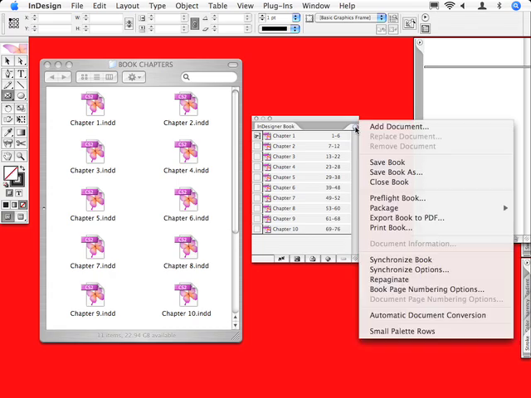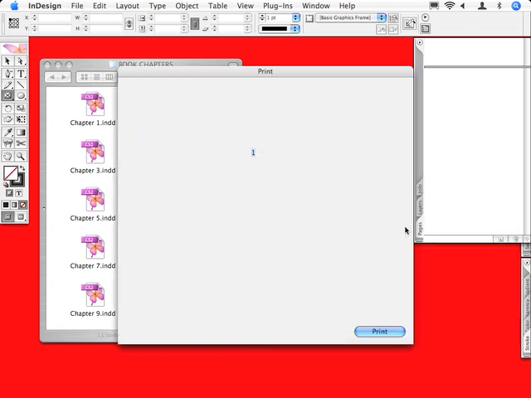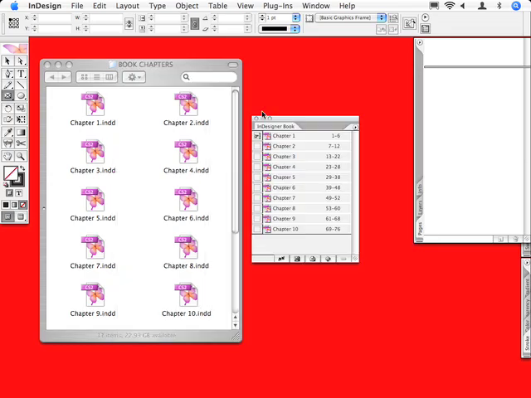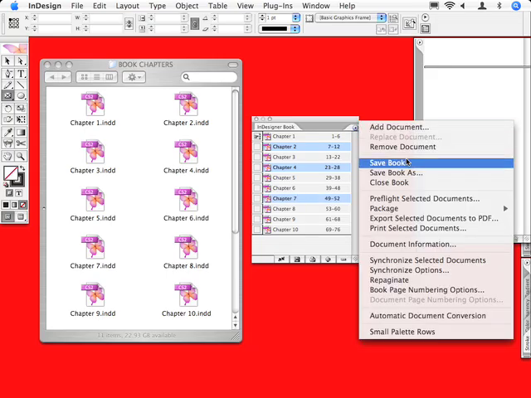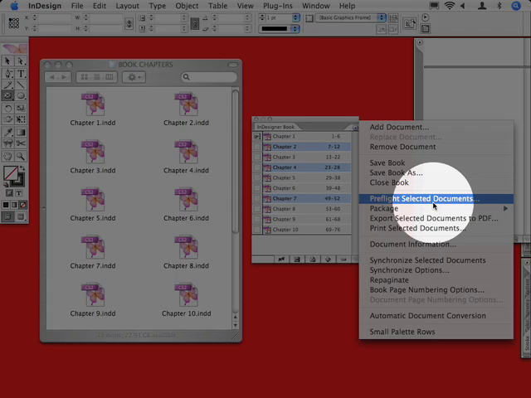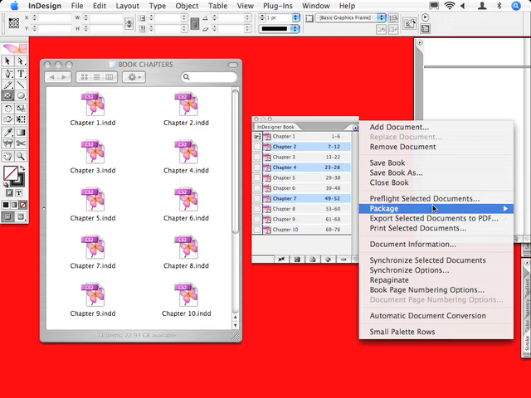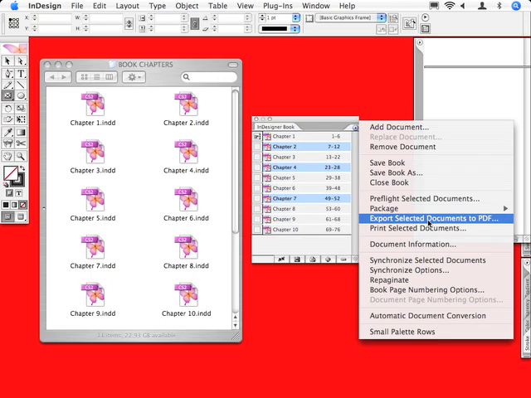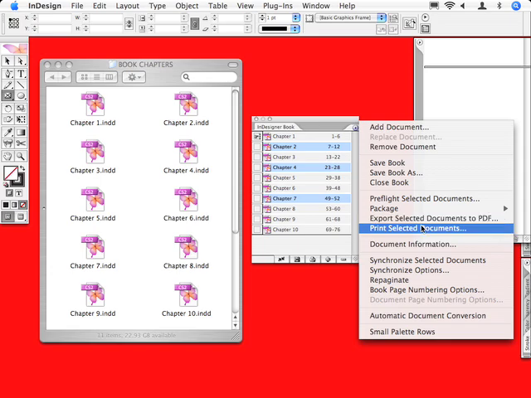Or you could print your book to any printer you have available to you. Here again, the options for printing specific pages are grayed out. You have to print the whole book. However, if you have just some documents in the palette selected, the context of your options changes. For instance, Pre-Flight Book becomes Pre-Flight Selected Documents. Package Book becomes Package Selected Documents. And the same applies for your export and print and synchronize options.